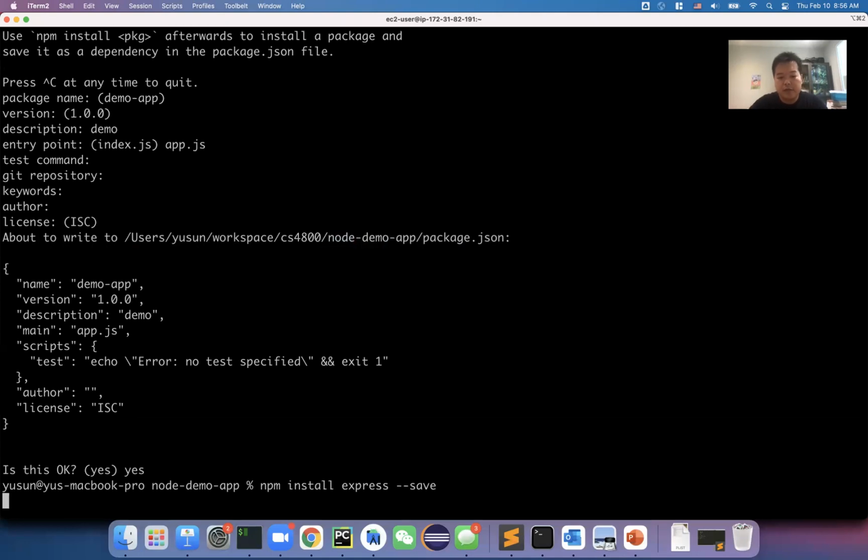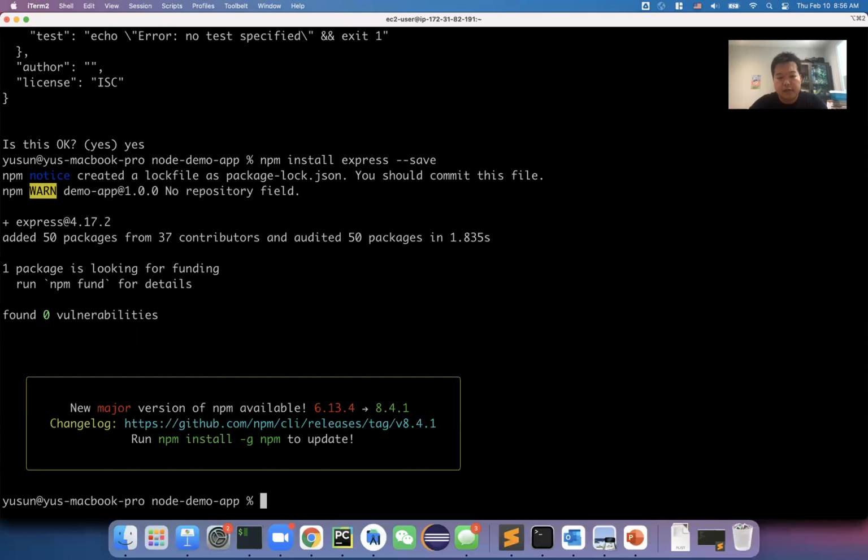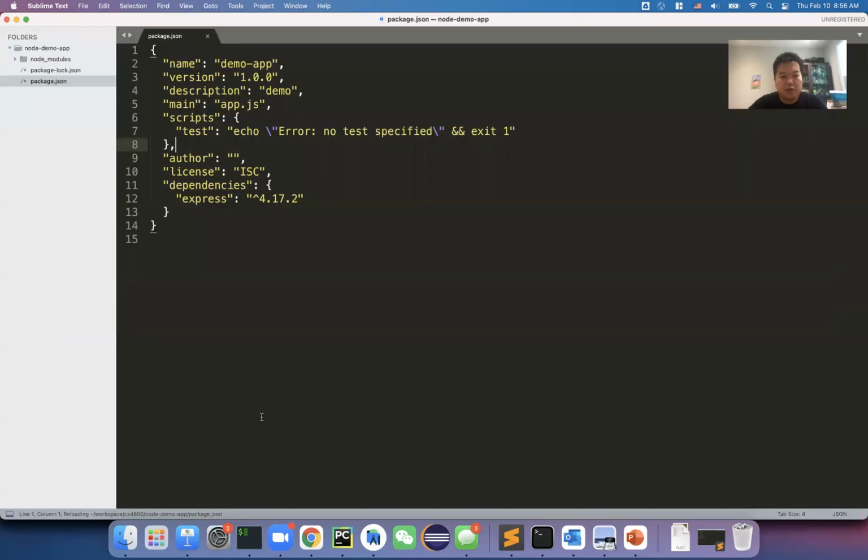--save. Okay, if you do this, all right, so it installed everything and asked me to update this one. But what I want to show you here is that now you see in this package.json file, it automatically creates this express entry and adds a version there. So when you do the --save, that's what happens. It will actually save the dependency into your package list file.